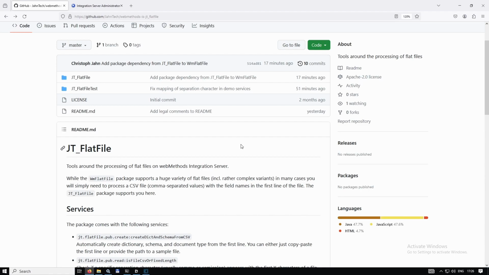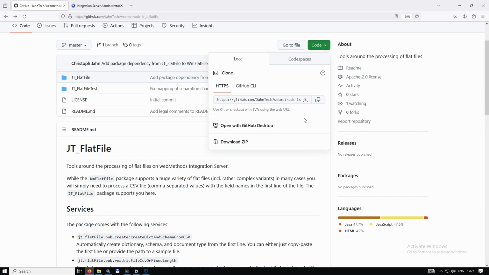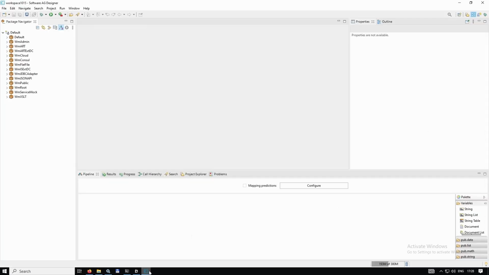So here we are on the demo system, and I have already opened the GitHub page where the WmFlatFile package is located. To get the package, you have two possibilities. You can either download a zip file, primarily if you don't have Git installed on your machine, or you just get the normal Git package, which is what I'm going to do. For that, copy the URL into your clipboard and then move over to Designer and import the thing.